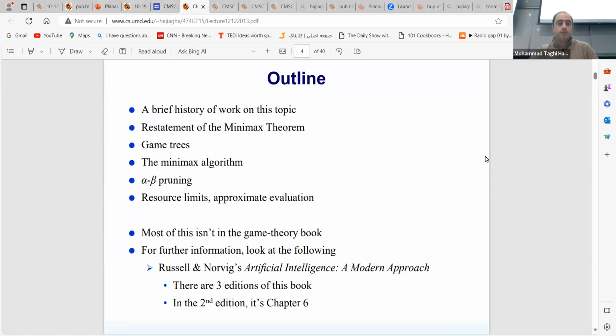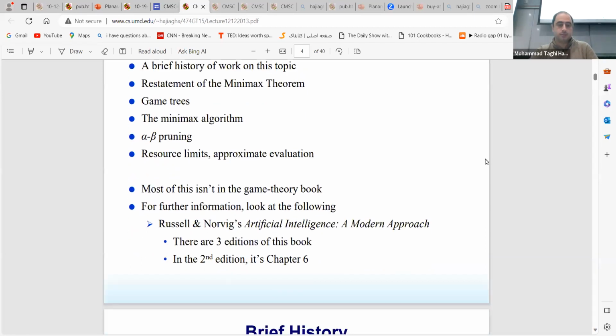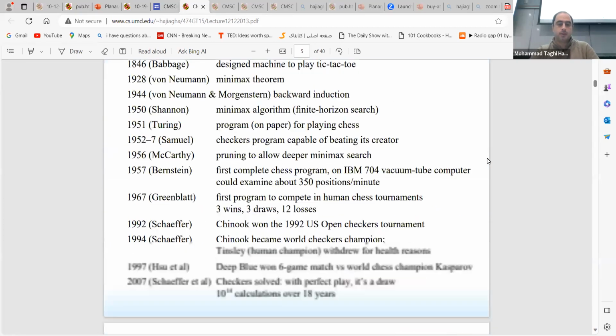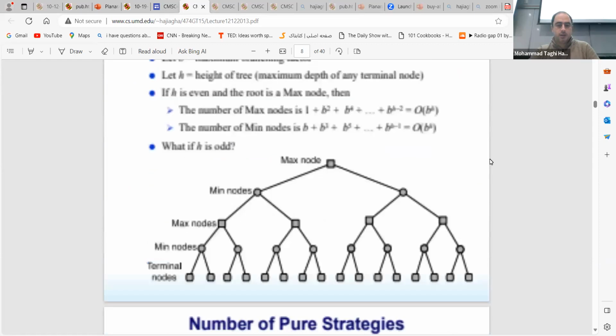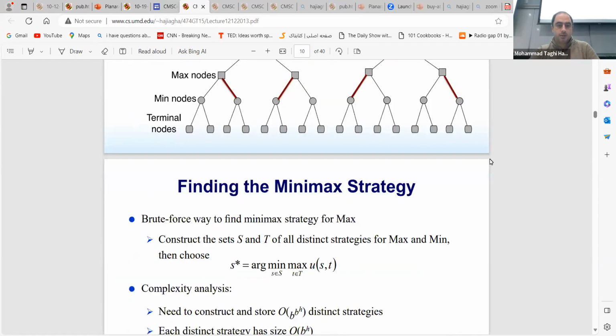And then we talked about a brief history of the work on this topic, restatement of the min-max theorem, game trees, the min-max algorithm. And here we want to talk more about alpha-beta pruning in this session. And again, the reference for this one is chapter 6 of this book, if you want to read more about them. So this we will skip.